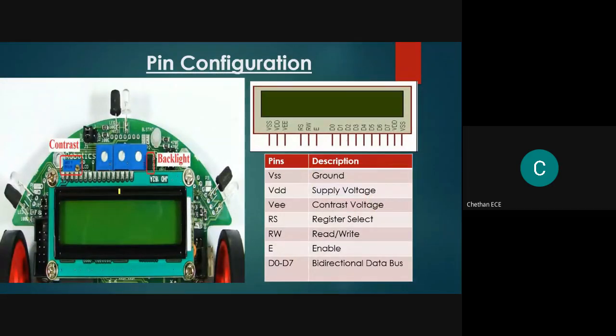Here we have the pin configuration for the LCD. You can observe that a 16 cross 2 LCD is mounted in the SparkFire robot. Along with that, we have a potentiometer. Using this potentiometer, we can adjust the contrast. Additionally, we have a backlight controller to control the backlight of the LCD.